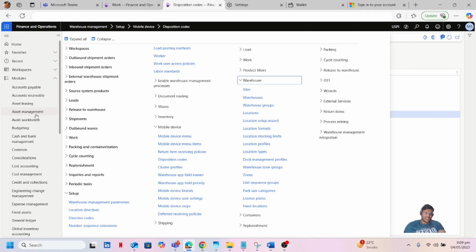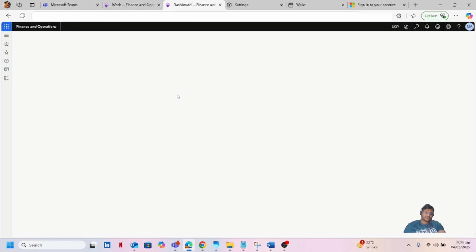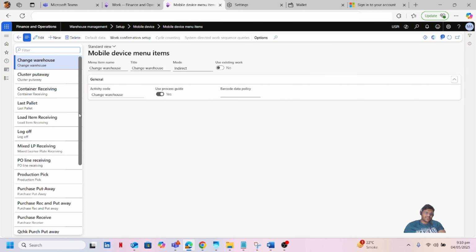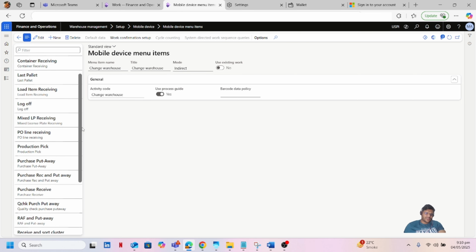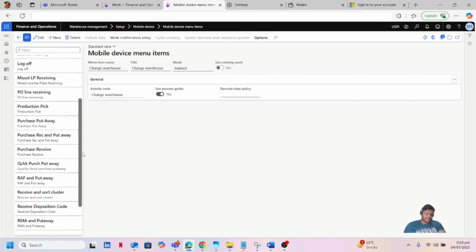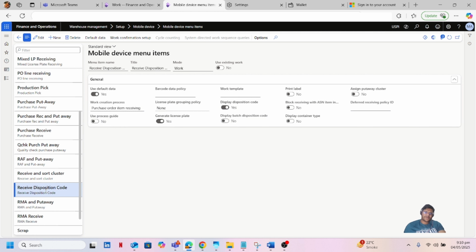If I go to the mobile device menu, I have created a menu item with the name receive disposition code. Its mode is work because it will create a work while receiving the products. It will generate the license plate as well, and the disposition code toggle is set to yes.